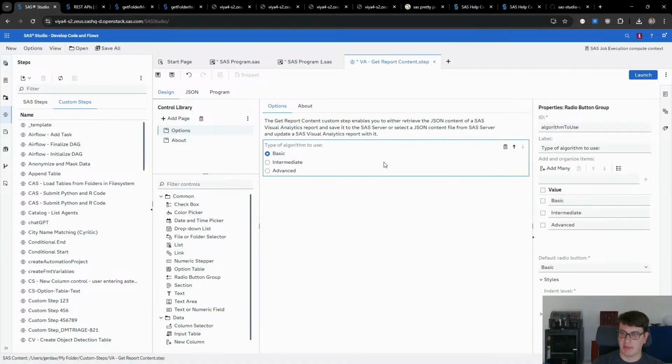So next up, we are going to have our GRC mode selector.